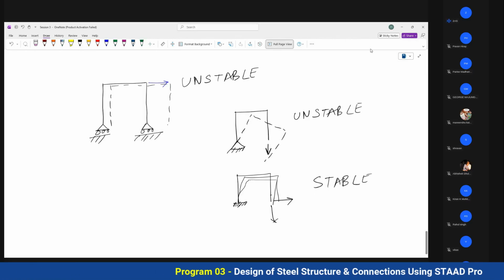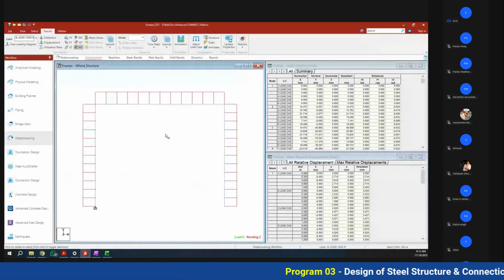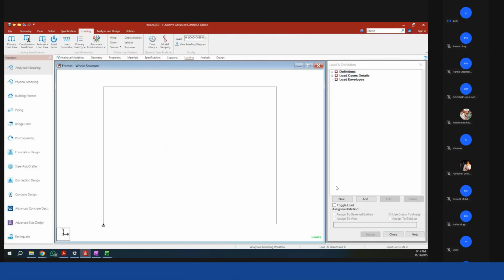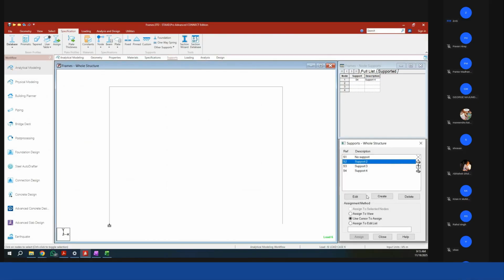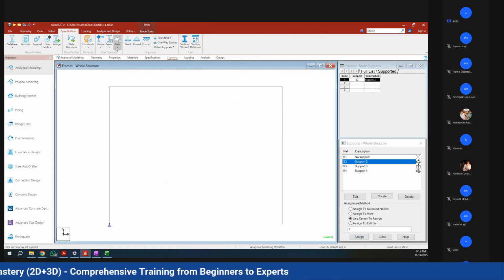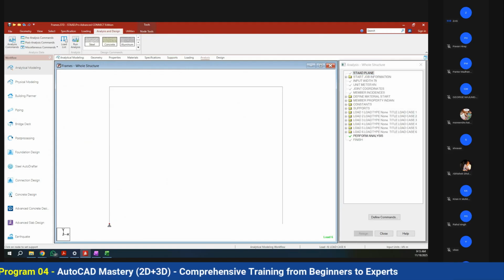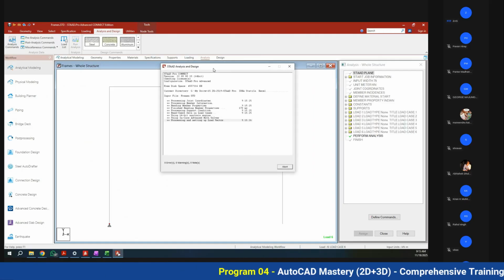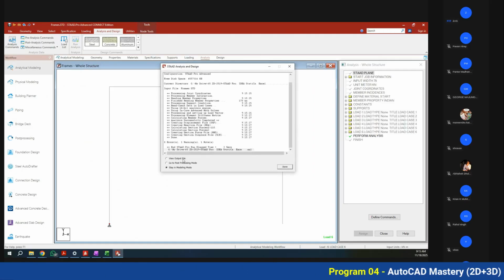These two are unstable. So let me also show you one unstable model so you understand what kind of error you will be getting. Okay, support. Let's assign pin support. And now if I run the model, what will I be getting? Let's see. Run. Zero errors, one warning. Right now, because I'm modeling this as 2D, I'm getting one warning.